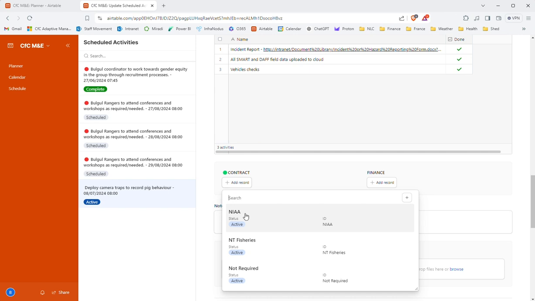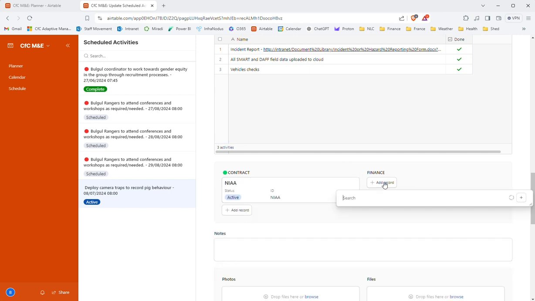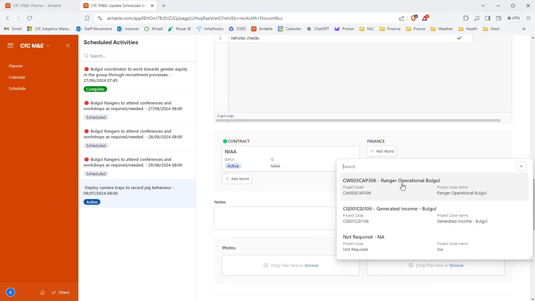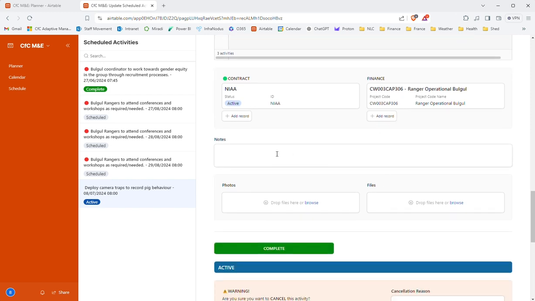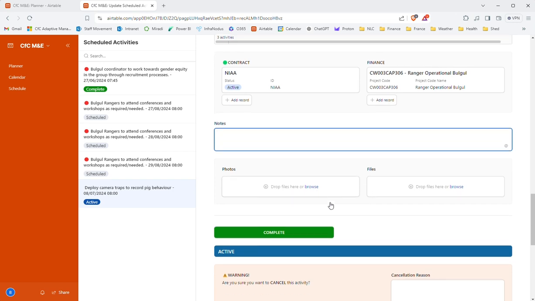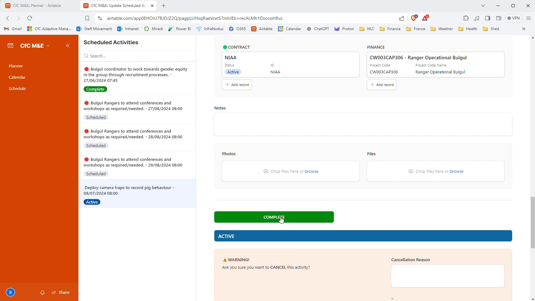The contract is an NIAA contract. Then if I know the finance project code, I will put this. If I have some other information regarding the patrol, I can put some notes here and add some extra photos and files, like fisheries report and other photos. Finally, I just need to complete.